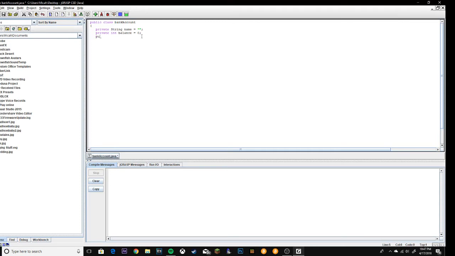And so now that we have our two instance variables set up here, we're going to need to create the constructor. And so you can have multiple constructors in a program, but the way that you know it's a constructor is that it has the same exact name as the class header. So this is a bank account class, so the constructor needs to be public bank account, and then in parentheses next to it you have your parameters.